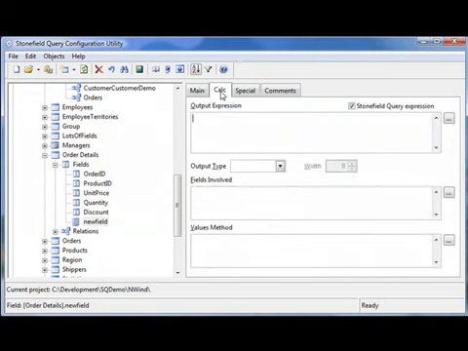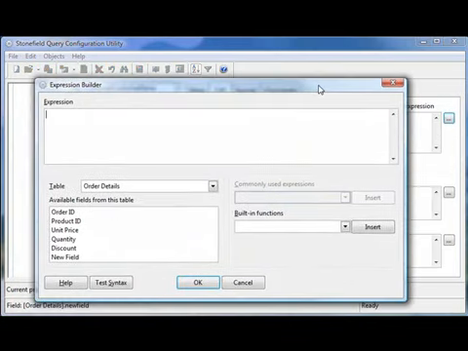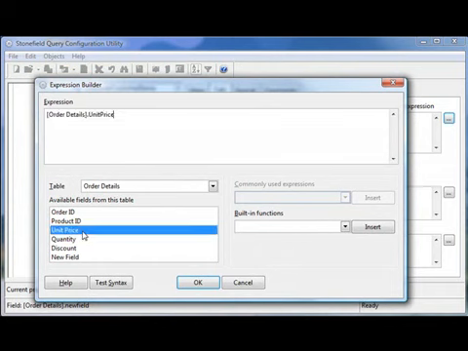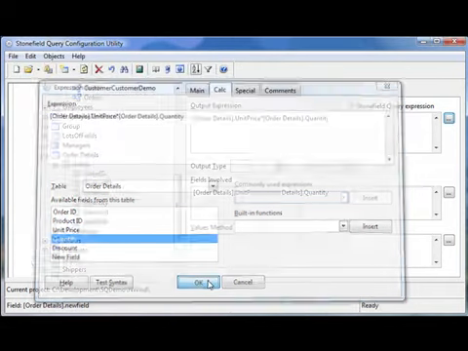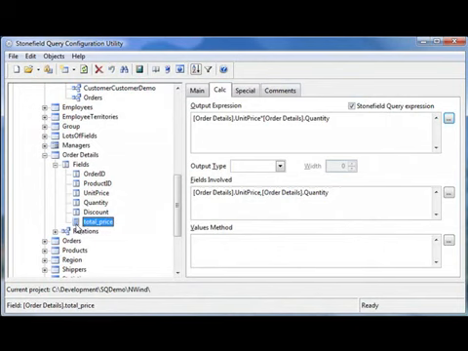Now, on the calc page, I have to tell Stonefield Query what the output expression or the formula is that's used to calculate the value for this field. I'll just click on the expression builder to bring up the dialog where I can very easily choose the fields for that. So I want unit price times quantity. And I choose OK, and now here's my new calculated field. We can see by the icon in the list that it's not a true field, it's a little calculator.